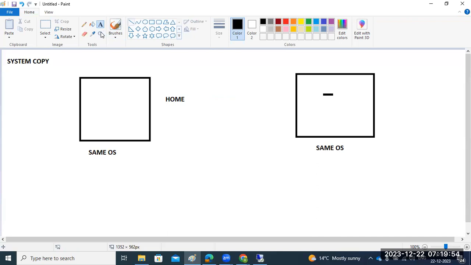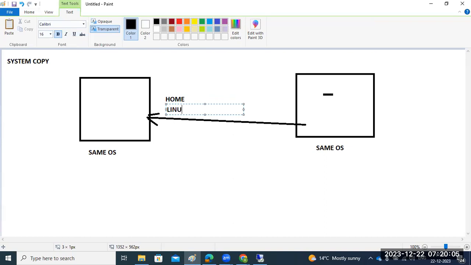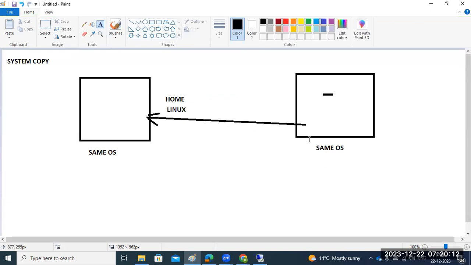But here the source is Windows, and you are changing the OS to Linux, suppose Windows to Linux. This is called OS migration. Or the OS is the same, but you are changing the database from SQL Server to HANA or to Oracle database. This is called DB migration. If both are the same, it is the homogeneous system copy method.